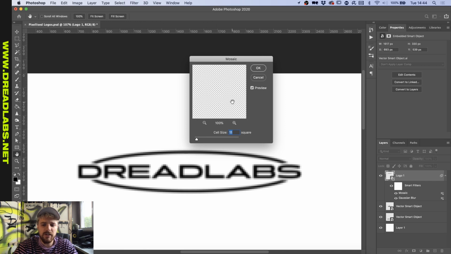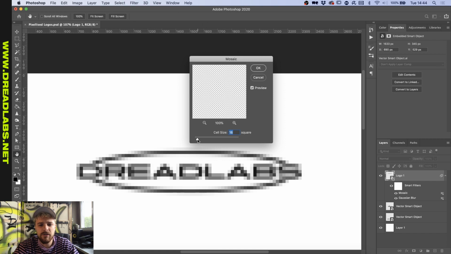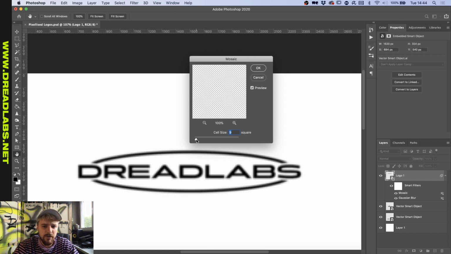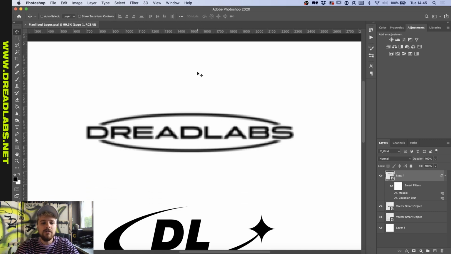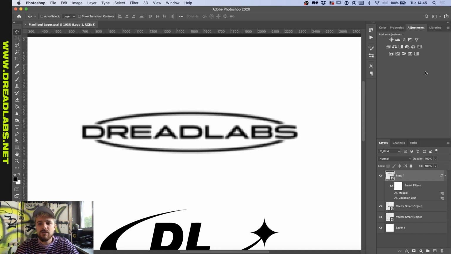As you can see right now, the filter is already starting to look pixelated. Here you can decide how big you want the blocks to be. As you go bigger, the quality obviously will lower. So I think I'm going to do about 10 square right now. Yeah, that seems about right.